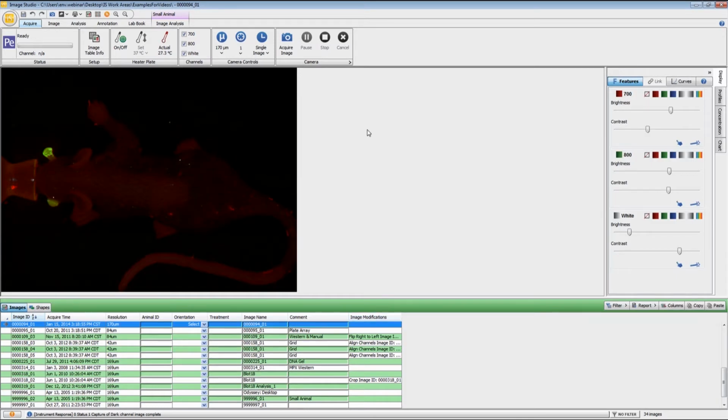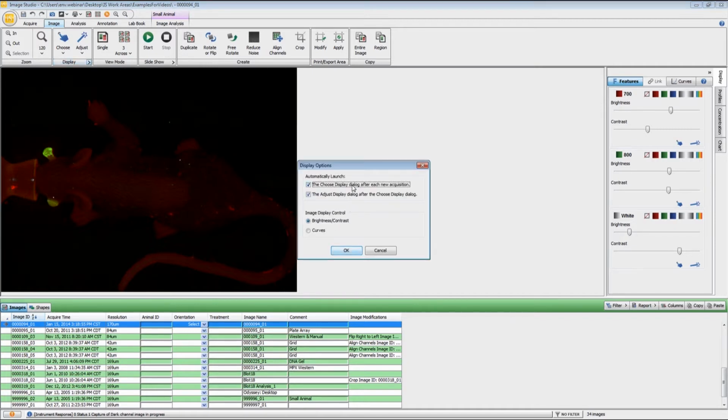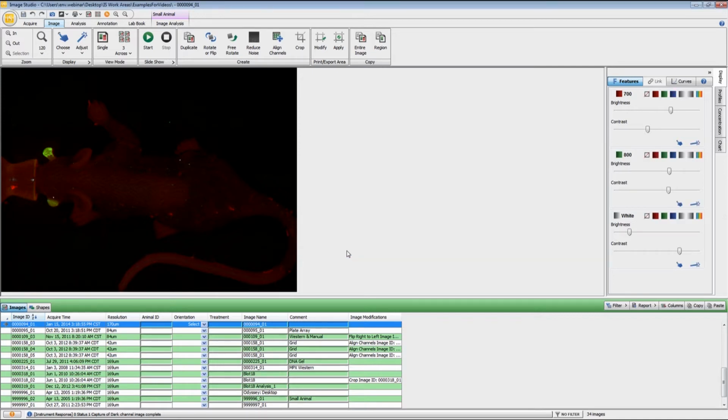Now, if you do not want those windows to pop up automatically following image acquisition, if you come here to the image ribbon, and here under the display group, we have options for that group, and this is where you can turn off the automatic choose display and adjust display from appearing following acquisition. It's completely up to your discretion whether you want to have that appear or not. They can be very helpful for people who are new to the software. But if you're very familiar with the software and you're comfortable doing the adjustments yourself over here on the side, that is totally up to you.